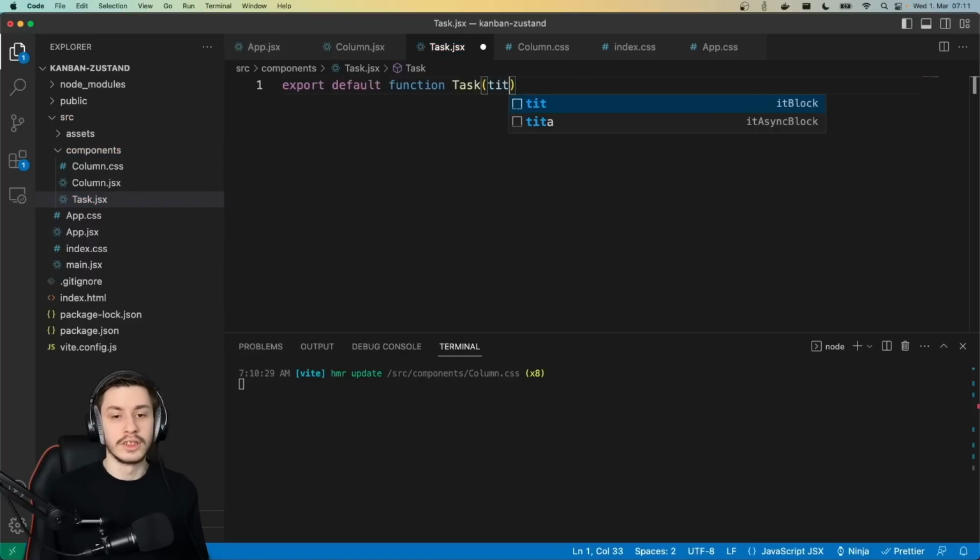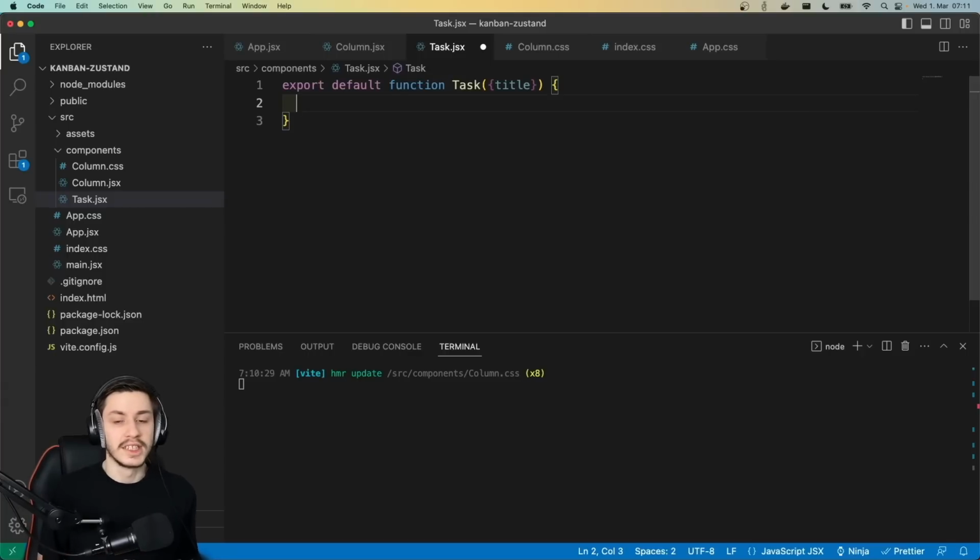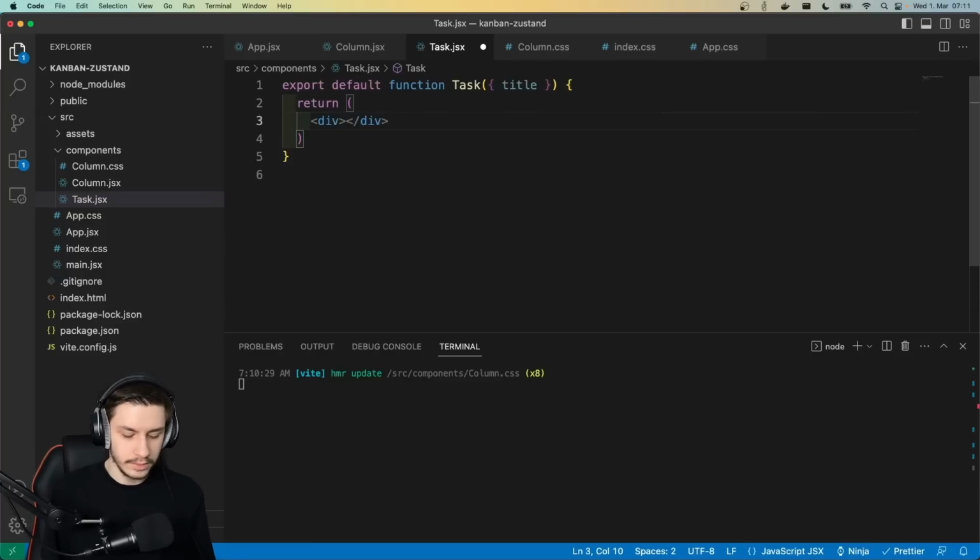And a task is only going to get 1 prop, which is a title. You're going to see how all of the other stuff is done later when we get to the state management. For now, we're just going to return a div in here again, and that div is just going to render the title for now. So, title. And we're of course also going to give it a class name.